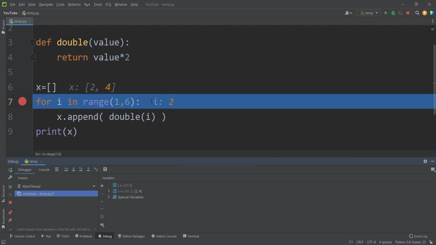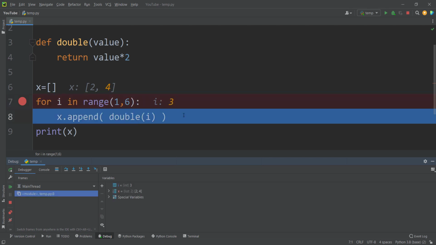But here's a question. How can we go further? For example, here, when I'm pressing F8, you can see I is 3. And if I press F8 again, the double of 3 is going to be appended to x. I mean, 6 is going to be appended to x. But how can we go further, and how can we step into this function which we have defined and see what is the process of generating 6.